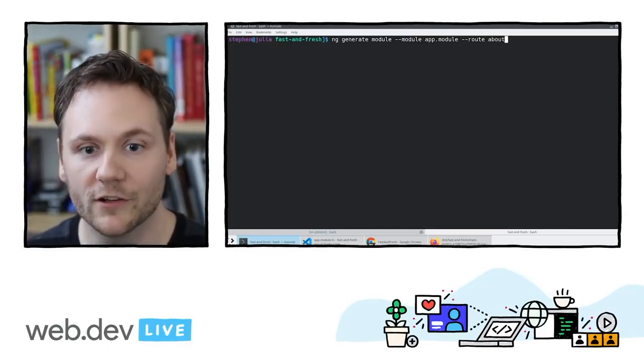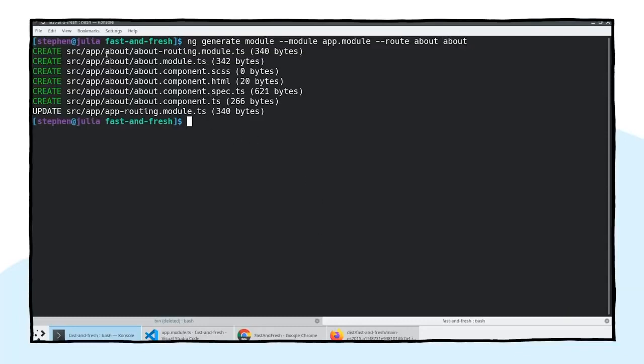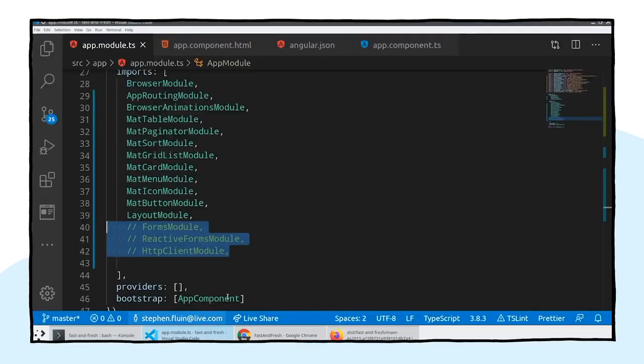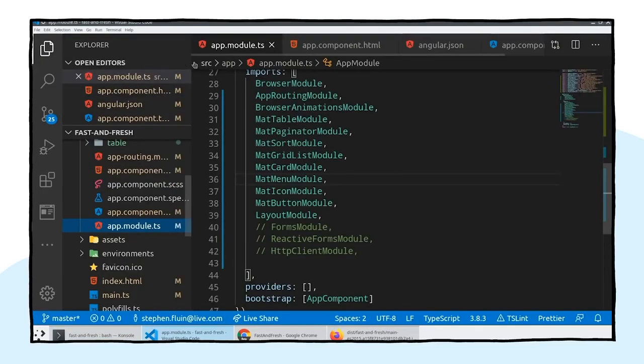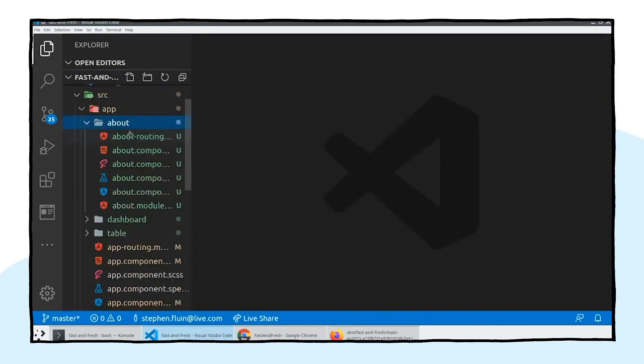And so we'll just make, for example, an about page. What this is going to do is generate a module called about module. It's going to be able to route to it, and then it's going to give me an about component. So we can see all of that in our source code. Let's close all these files, and we're going to see it created a new about folder with our new module and our new code.